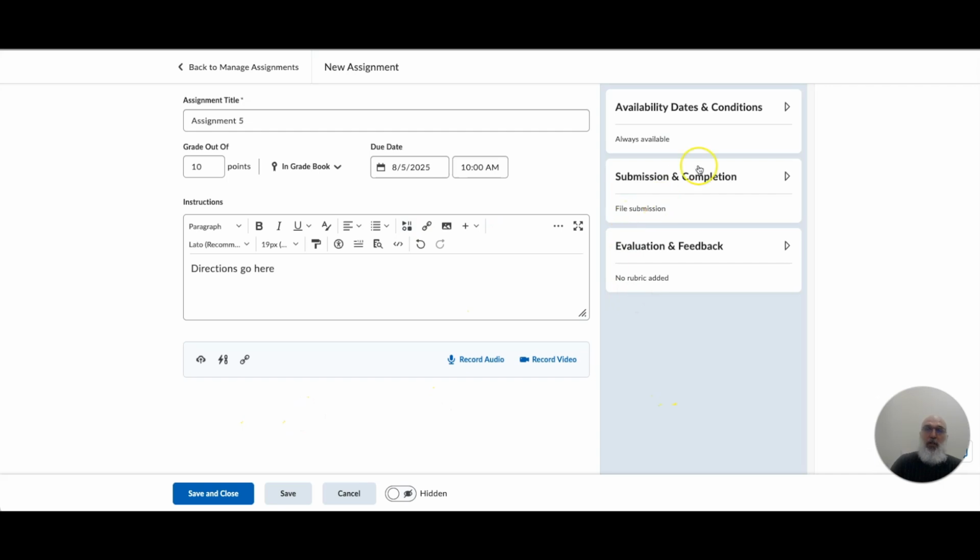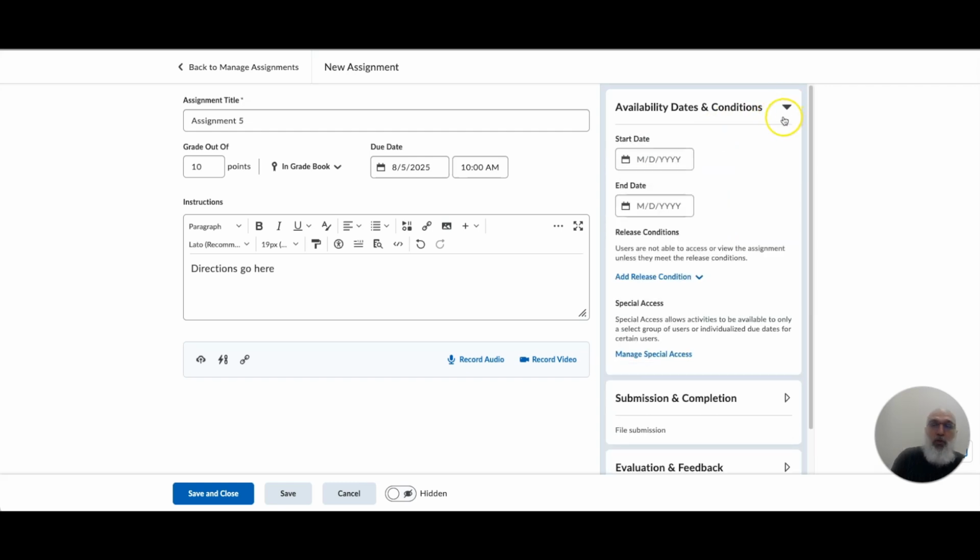And then once you're all set here, you want to check on these options right over here at the side. We'll go to availability dates and conditions to begin with. So essentially what you have here is, if you don't do anything, a student will go to their assignment tool and they will see all the assignments they have for the course. They'll be able to click into them. They'd be able to submit all of those options.